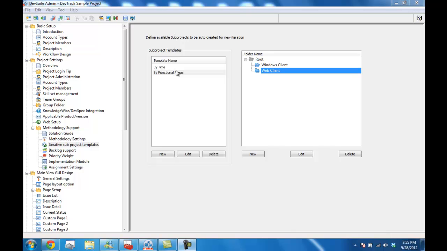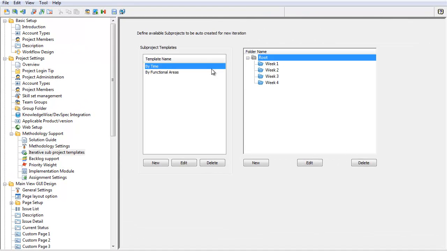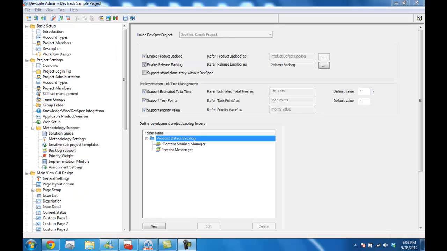When we start to create new sprints, we may want to create the same folders. The templates defined here can be used to automatically create these additional folders when creating a new sprint. For example, if I use the functional areas template while creating a sprint, the Windows client and the web client child folders will appear automatically underneath. If I use the time template, weeks 1 through 4 subfolders will be created underneath the sprint.